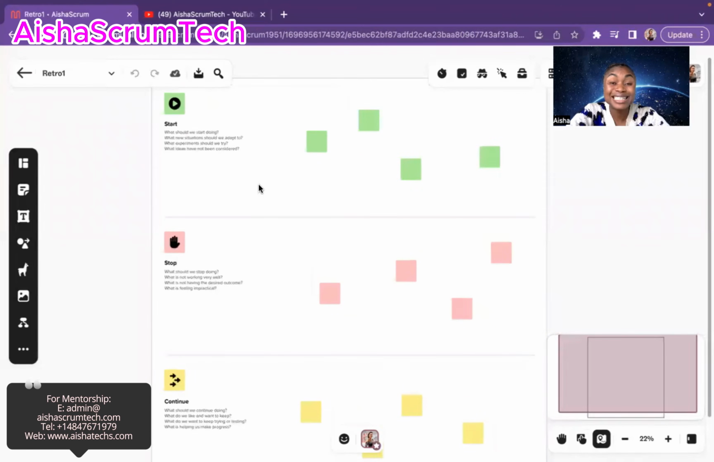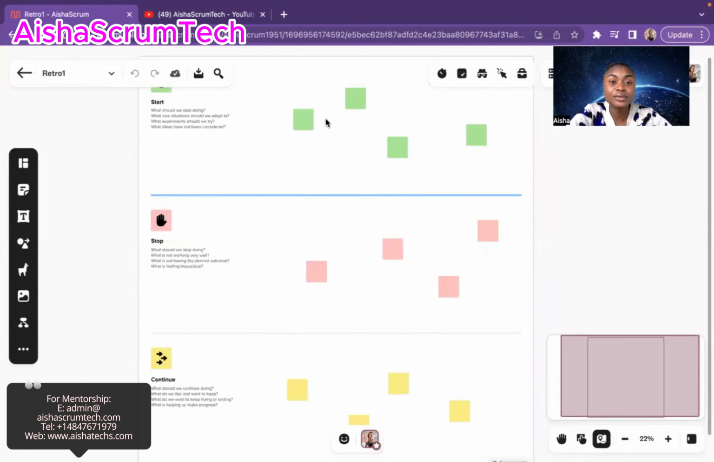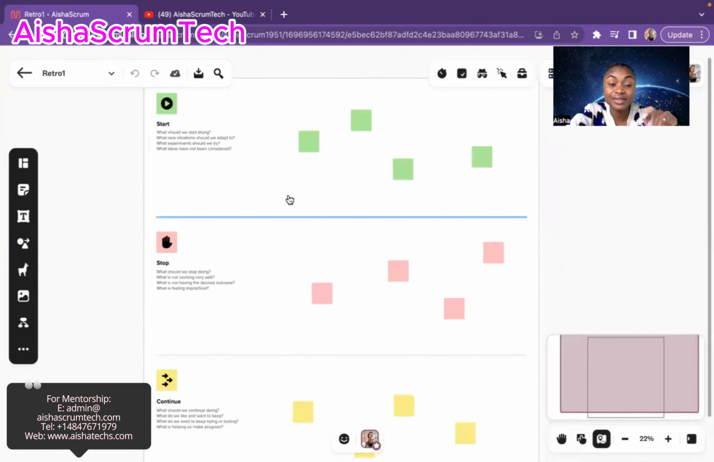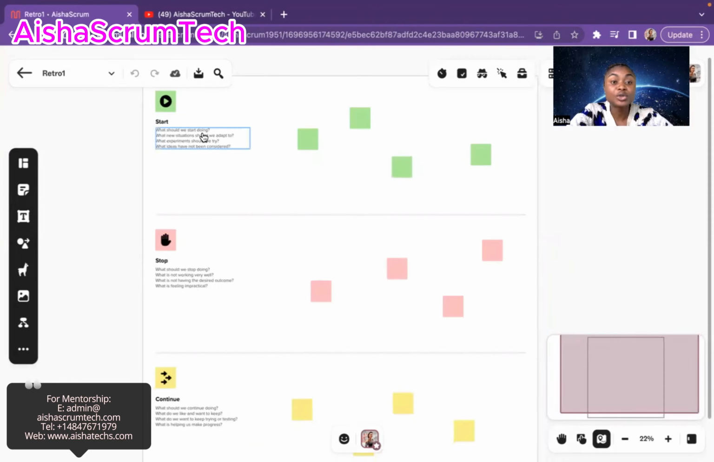If the team is not familiar with Mural, it's always good to tell them what each box is about. In this template, this is what should we start doing, basically for improvement. This is the action item column. They can double click on this space and everyone can input their own information. What should we adapt to? What experiment should we try next? That's basically for the next sprint.